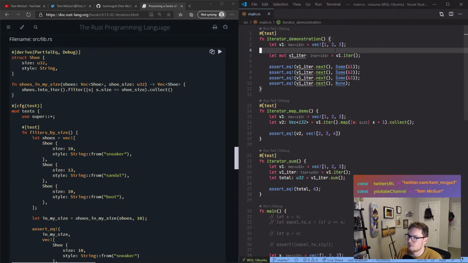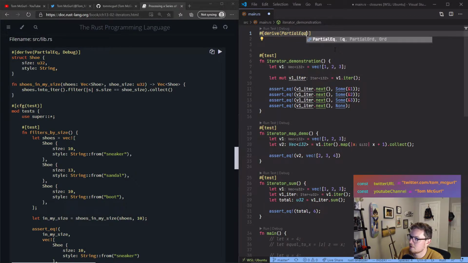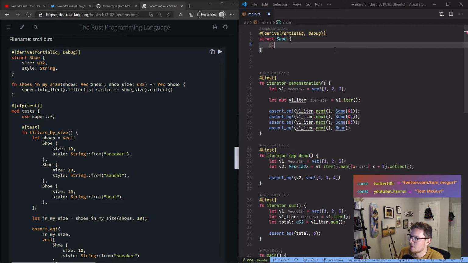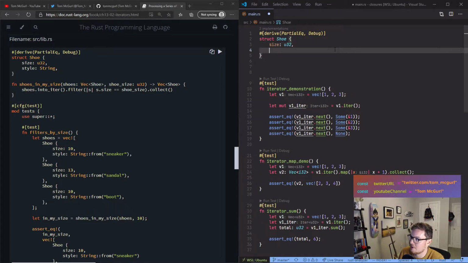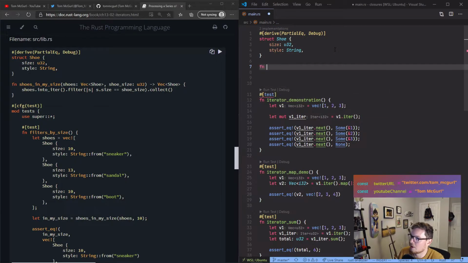Okay. Let's go up here and we will add the struct. So we're going to do derive, and we're going to have PartialEq so we can do comparisons, right? And Debug so we can use that nice syntax for printing things out. And we'll create a struct called Shoe, and Shoe has a size that's going to be an unsigned 32-bit integer. You can't have a negative shoe size. And the style is going to be a String. We're creating a function called shoes_in_my_size.